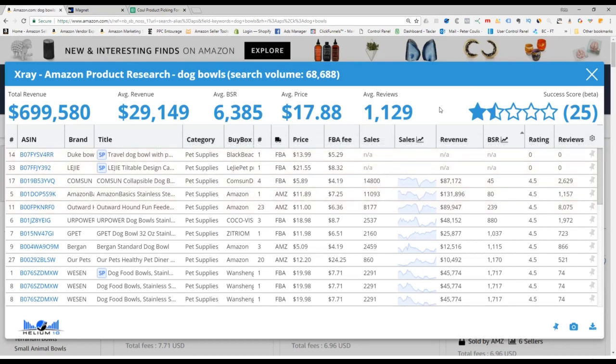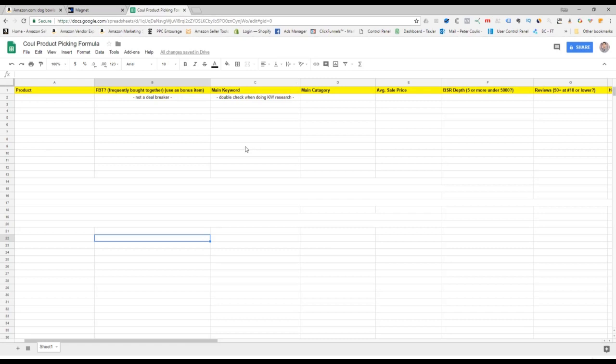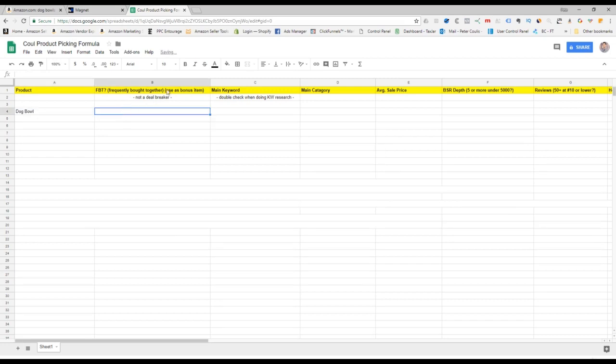Well, right now is the time where I'm going to show you my exact formula for what these criteria have to meet. So we can actually do this in order and have clarity. So boom, here is the formula that I use to pick a product. So our product name, let's just fill it out in the real world here. Dog bowl. Okay, is there a frequently bought? We'll cover this last because I haven't covered this yet.